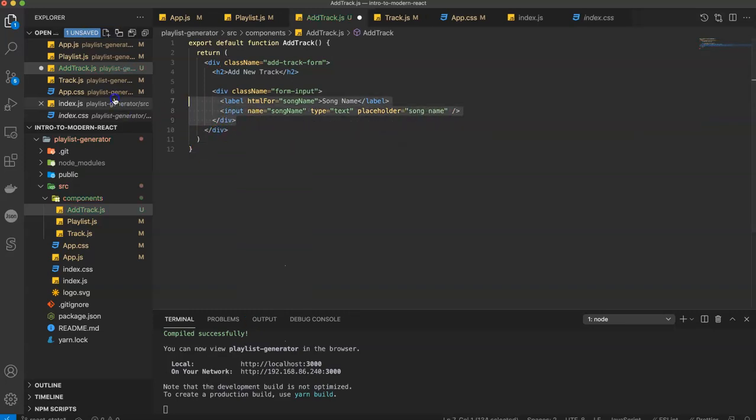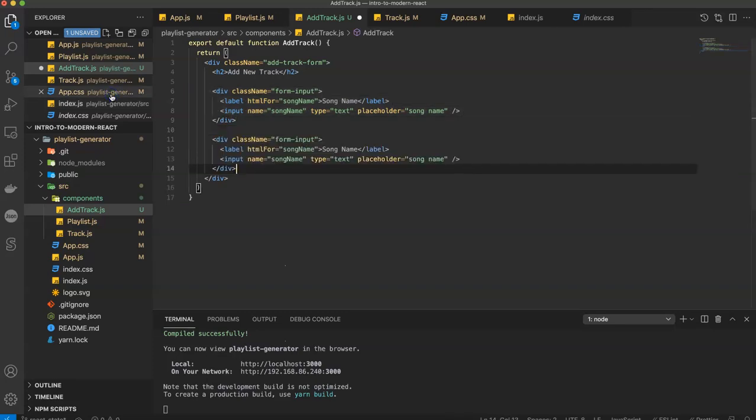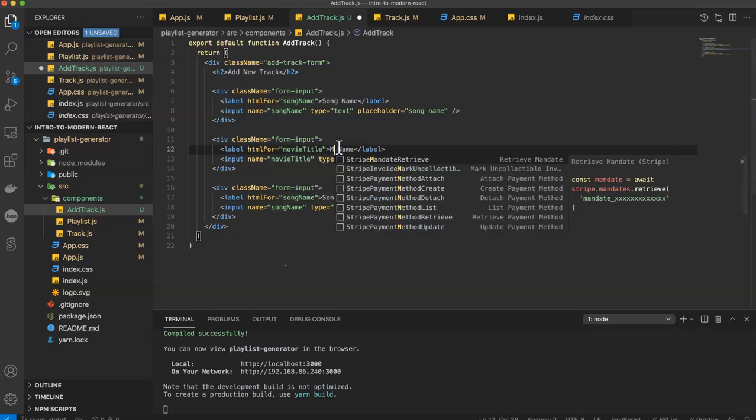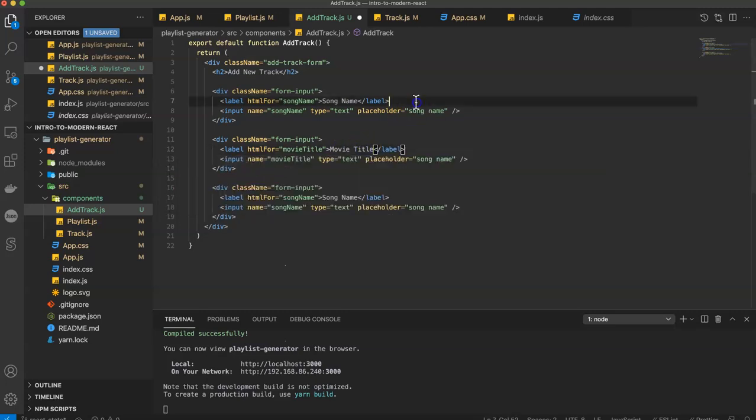And let's make three of these, because there's three things there. This one, what do we call this one? Movie title. Something like that. Movie title. Placeholder is Movie Title. Oh boy, this is getting repetitive, but that's fine. We're almost done. And this last one is duration.